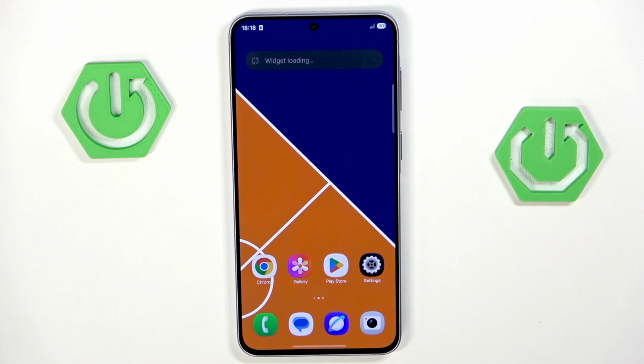Good morning guys, today we've got here Galaxy A57 5G and let me show you how to activate Google Backup.